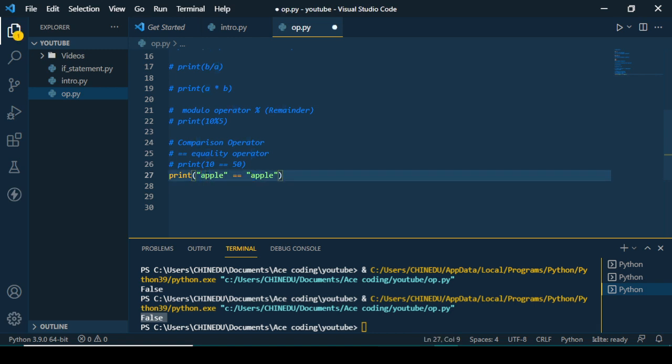So if we change this to a smaller a again, we should get back true this time. So you see, we actually got back a true this time. So always remember your capitalizations. That's it for strings. You could work with it in any data type of your choice. So that's the equality operator.